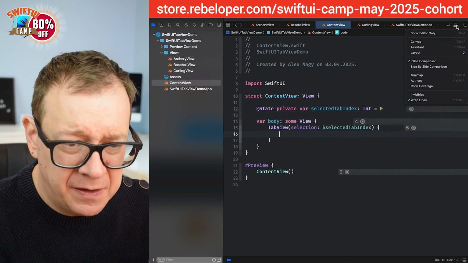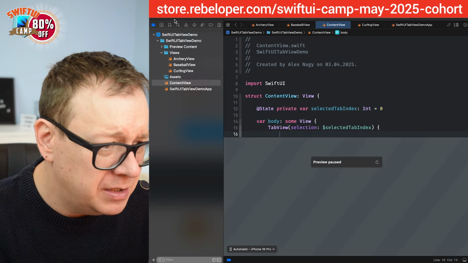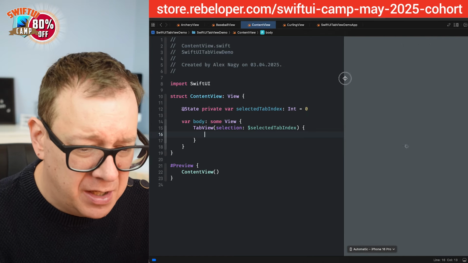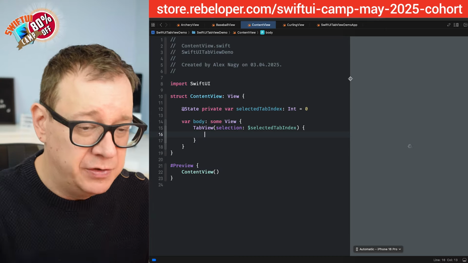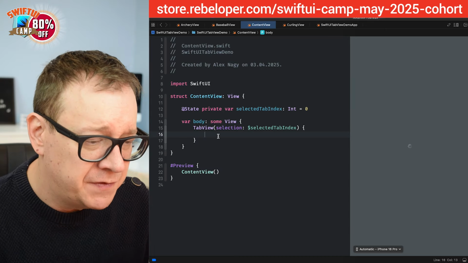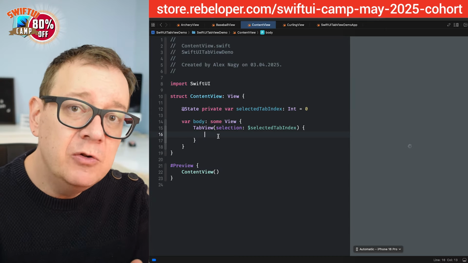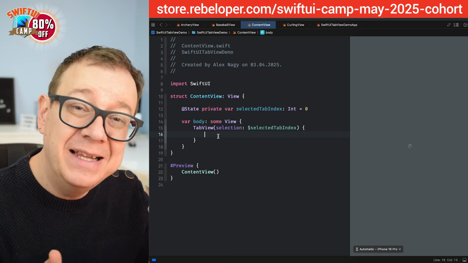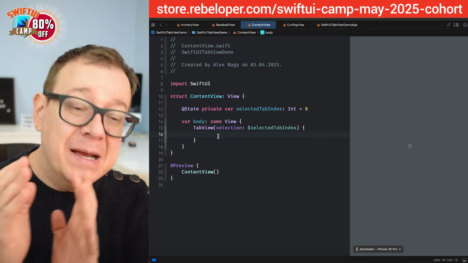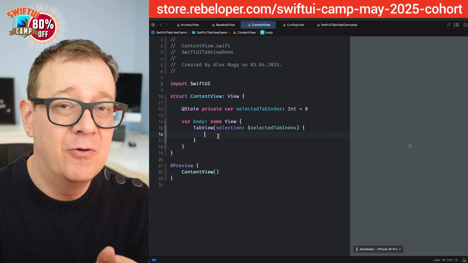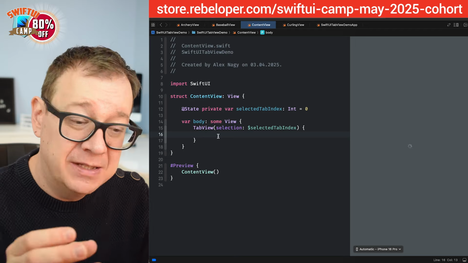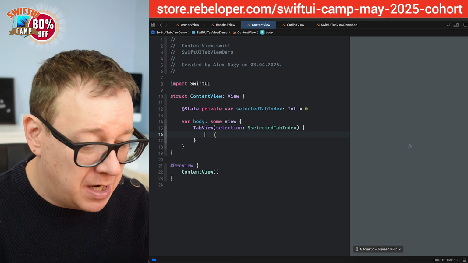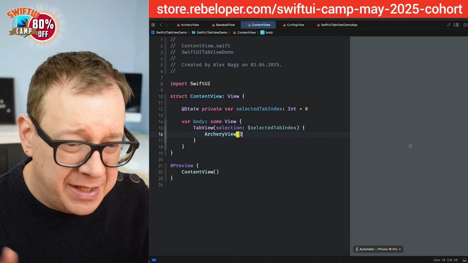Let me just see if our canvas will work right now. I just have a little bit more space and click on resume over there. Otherwise, we're just going to use the simulator, but it should work just fine. So now we have this tab view. The tab view is a container view, so we should add these tabs into it. It's like a vertical stack or a Z stack or a group. It's a container. We add items into it. So our first one would be our archery view. And it's simple as that.